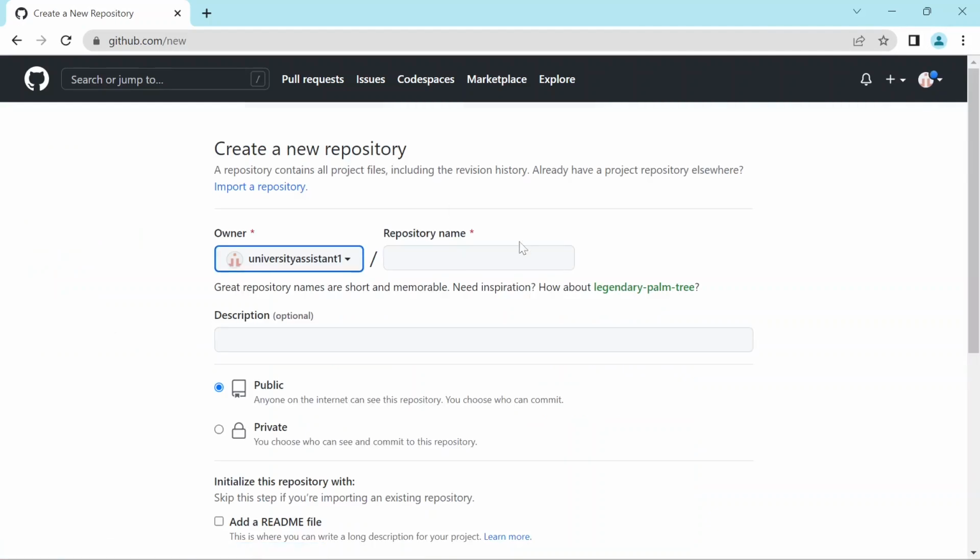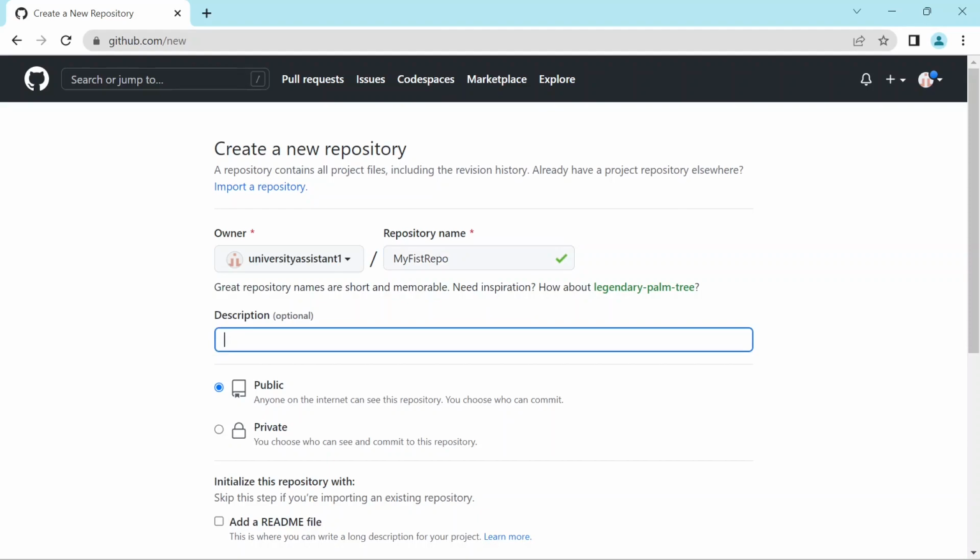and it will bring you to this page where you need to fill out your repository name. So I will name it my first repo. I will give some description.